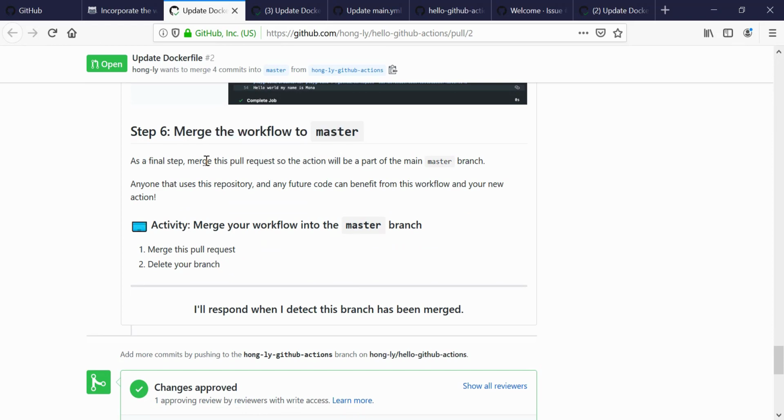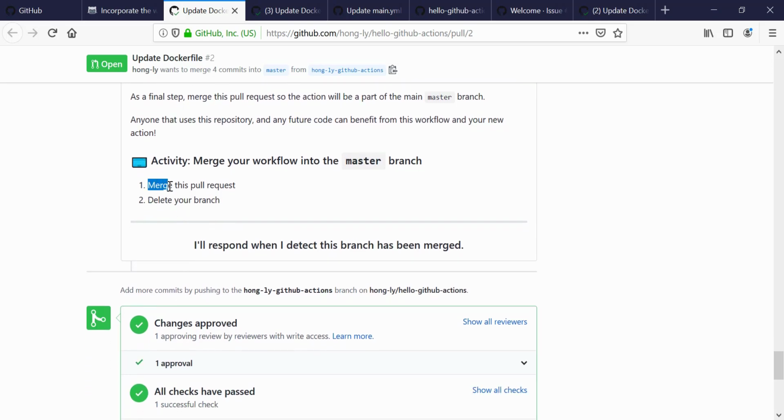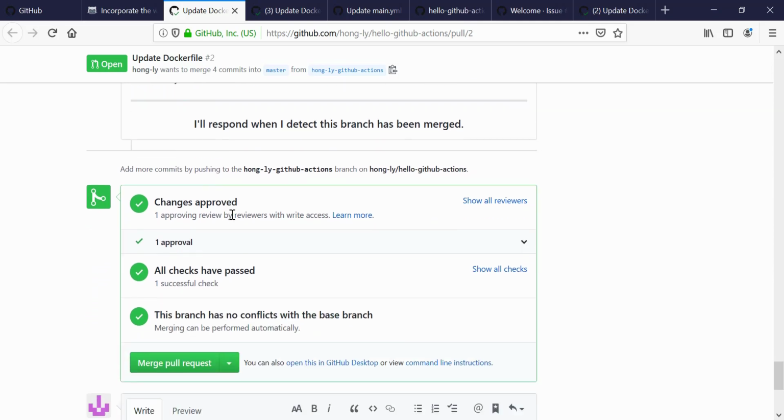So what we can do right here is to merge this pull request, so the action is part of the master branch. Right now it only works on the newly created branch, which is not on the master. So anyone can use this repository. Any further code can be fit on this. So activity merge the workflow into the master branch. What we can do too, we can try to create like a merge this pull request and then delete your branch, which is the one that we just created.